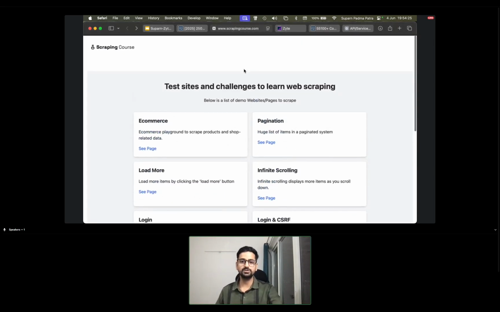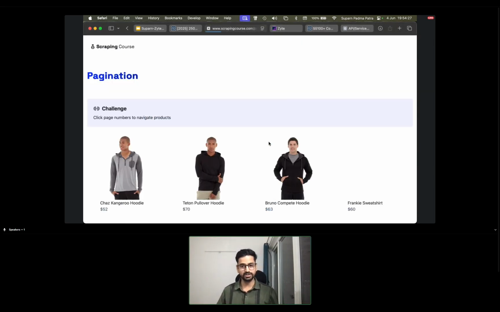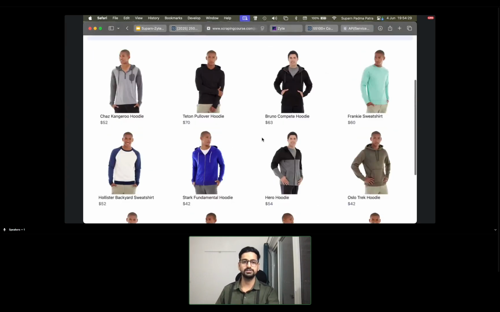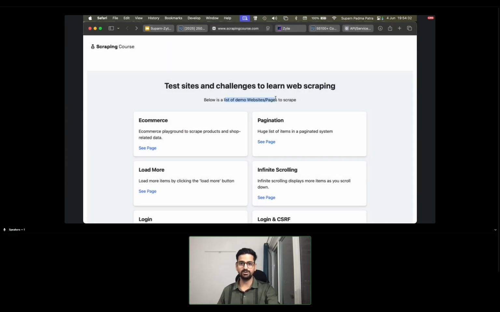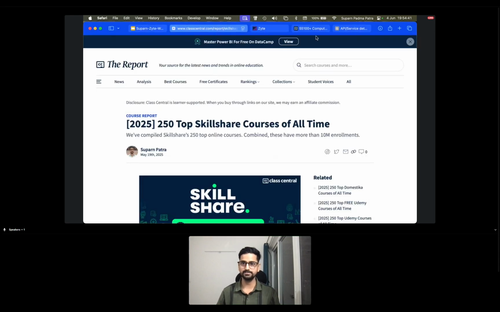Similarly, there are many things. If you want to try pagination, you can scrape this. This is meant for demo purposes only. There are many websites meant for demo purposes, like toscrape.com and these things. So you can try these.